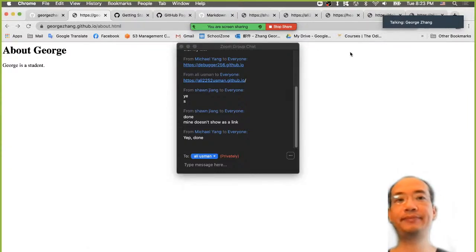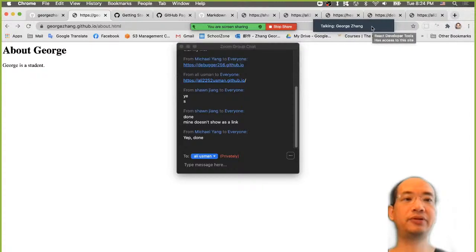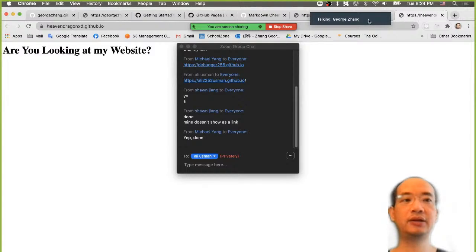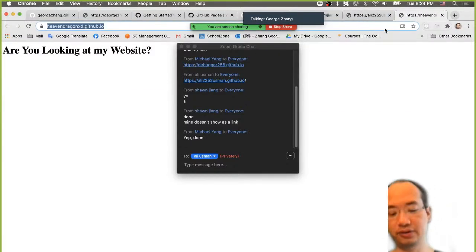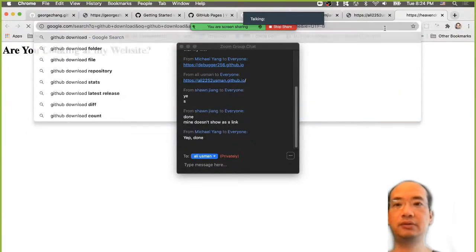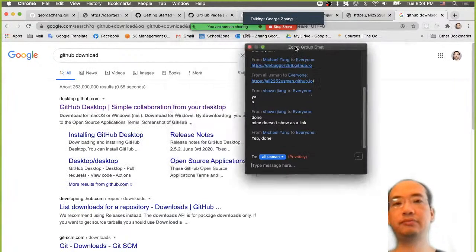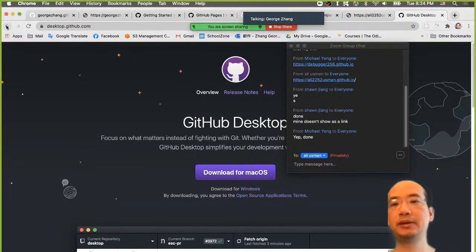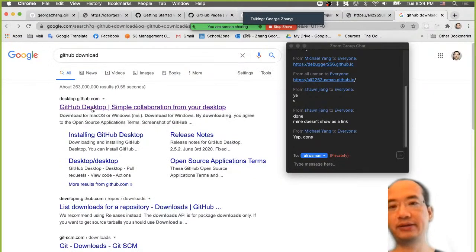Okay, so now I'm going to install the GitHub. I guess you guys already have it installed. If you are not, you can just follow the steps to install GitHub on your PC. So what you need to do is just search for GitHub download. And now you just go to desktop.github.com. In here, the first one is called GitHub Desktop.